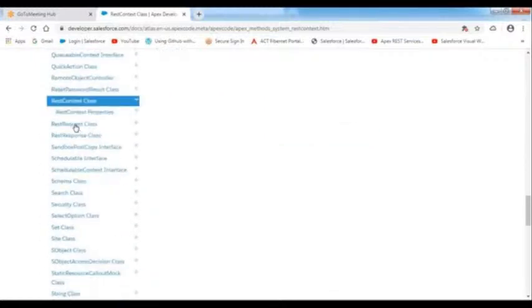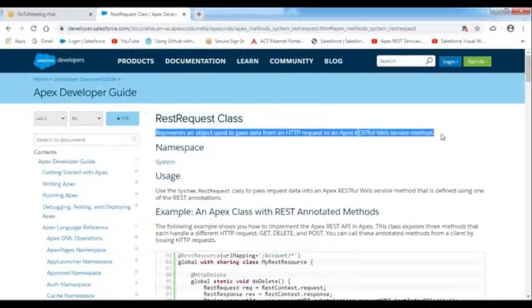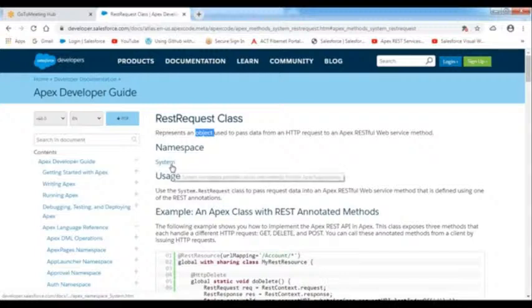You have the REST request class separately and the REST response class separately. When you go to the REST request class, it represents an object used to pass data from an HTTP request to an Apex RESTful web service method. In order to pass some input parameters or the request to that web service, we use the REST request class. Whatever parameters you supply will be stored inside the params property.